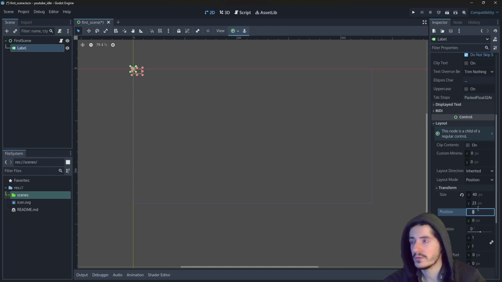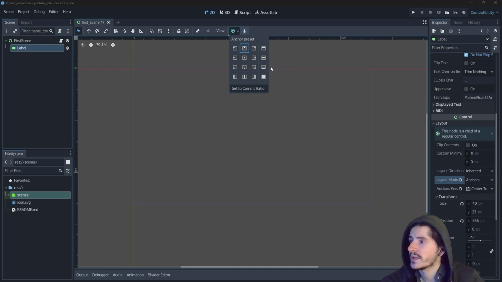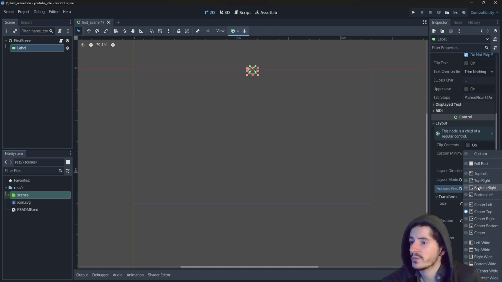What we usually use instead are the anchors. By default, you can see that the layout mode is in position, but it can be changed to anchors. So I will just leave it in position right now. In the editor, you have this quick access here with this icon to allow you to choose an anchor preset. So for example, let's choose the center top. And there you go. You can see that the layout mode was switched to anchors and that the anchor preset was changed to center top.